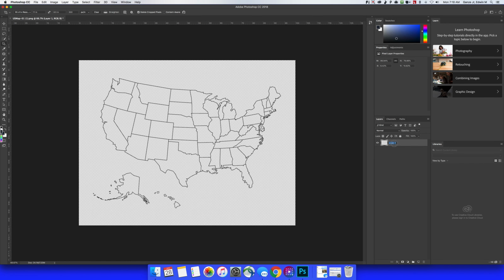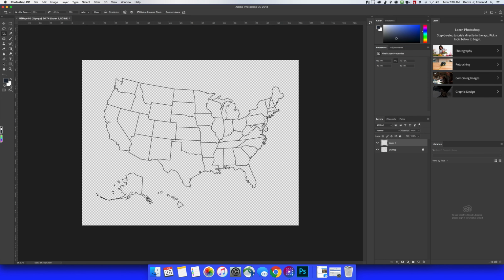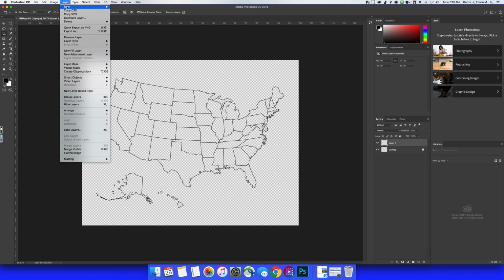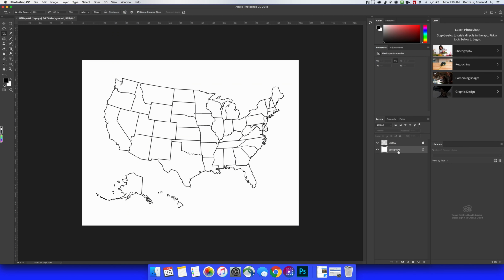Okay, I will go ahead and name that layer US map and then lock it. That way we don't accidentally mess it up down the road. I'll create a new blank layer. This new blank layer, I'm going to fill it with my foreground color, which in my case happens to be white, and that's what I want to fill it with. So to do that, I'm going to go Layer, New, Background from Layer, and then it's going to convert that layer that we created, fill it with white, and make it into my background.